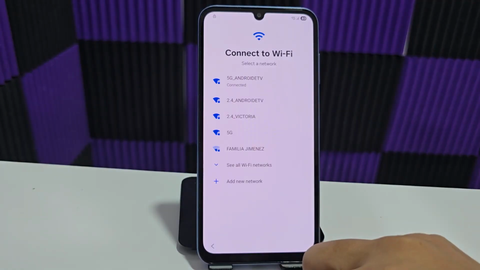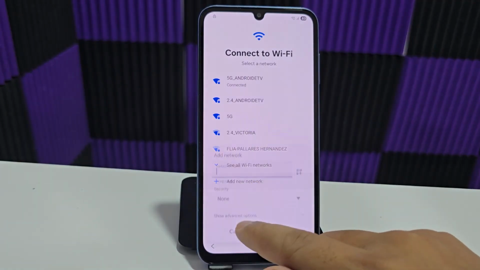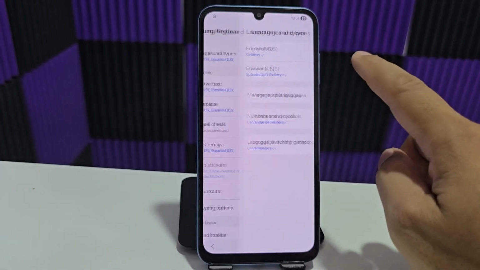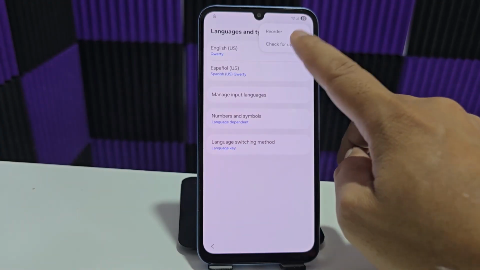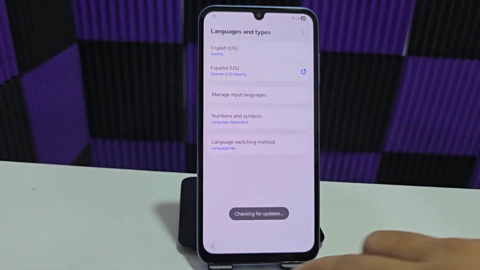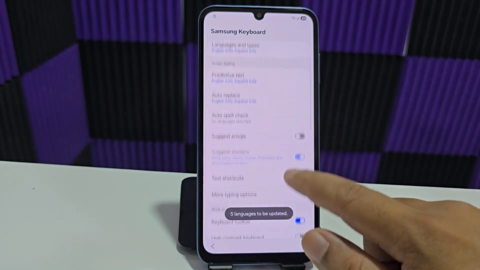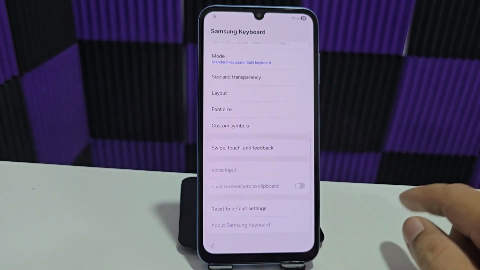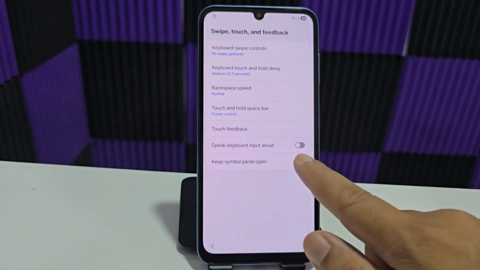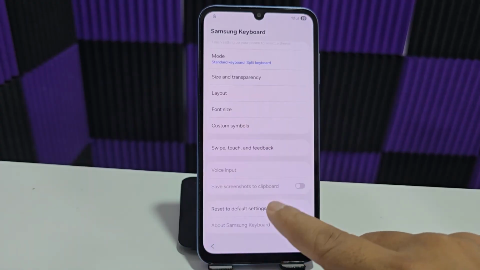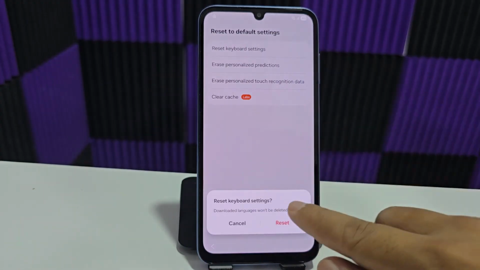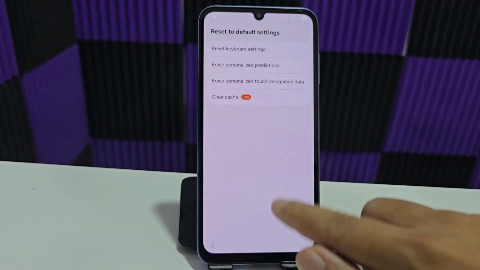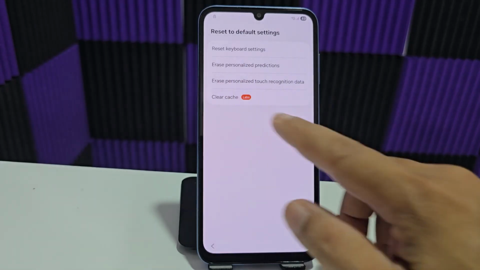We click back, then we click Add New Network. We give it a little click, we give it the language option, the 3 dots, Update. We go back, we turn it off here, and here too. Then we go down to the last options, here we turn this off. We go back, we press Reset here to reset all these options. We're going to remove all 4 options, including the cache.